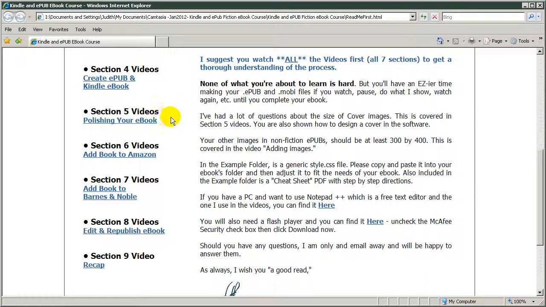And this is where I go really in depth on how to polish your ebook. In other words, format it correctly. And this will be adding quotes, adding poetry code if you need to, adding images, anything that relates to making your fiction ebook look great.